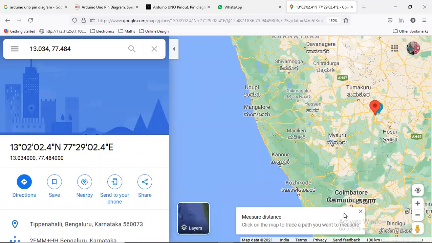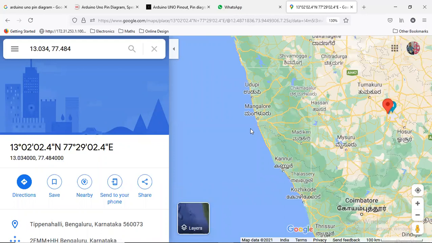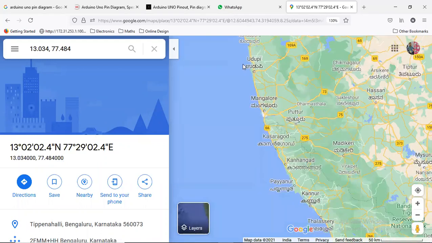That feature is not working here. Okay. So you just imagine one line from Udupi, something little away from Udupi, and it goes up to Kasaragod. So I make an imaginary line. If your boat is going outside that line, the alarm is there. Otherwise, the alarm is not there.